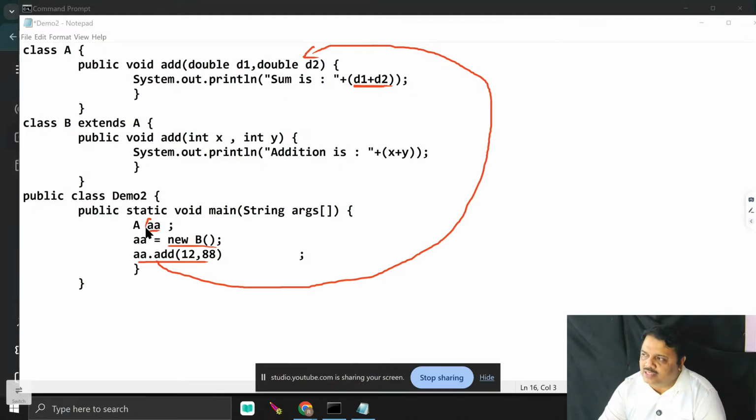I am creating the child class object, but it refers to which class reference? Base class. No way, even if the parameters are the same as the child class method, it is able to call the child class member. Only one area calls the child class member, and that area is method overriding. But here I am not using overriding. I am using overloading. Overloading is possible in the same class and also in the child class.